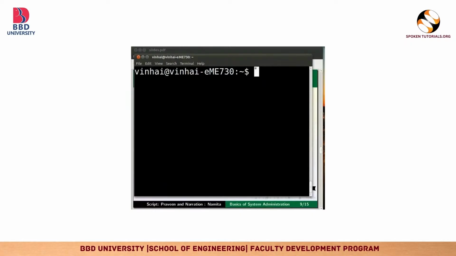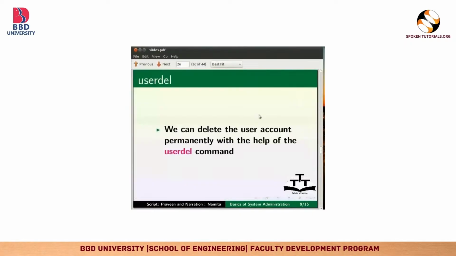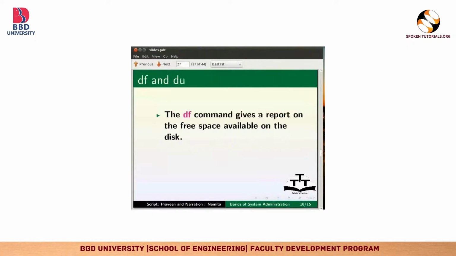Let me go back to the slides now. Some of the useful commands in Linux system administration are df and du. The df command gives a report on the free space available on the disk, and the du command gives a report on how much space a file has occupied. Please try these two commands and find the output for yourself as an assignment. Let us shift to the terminal.